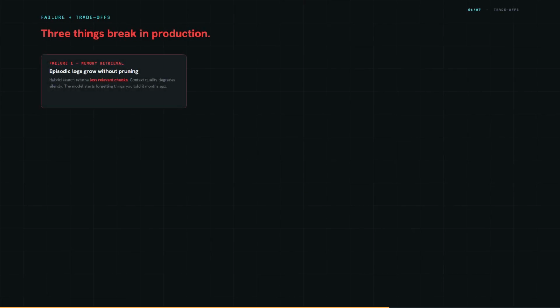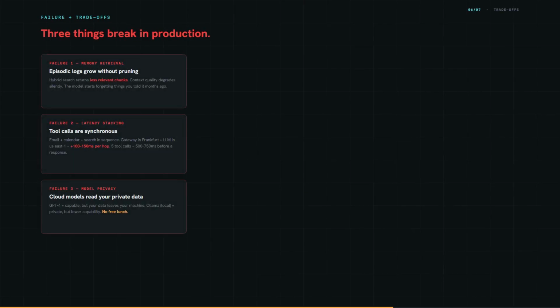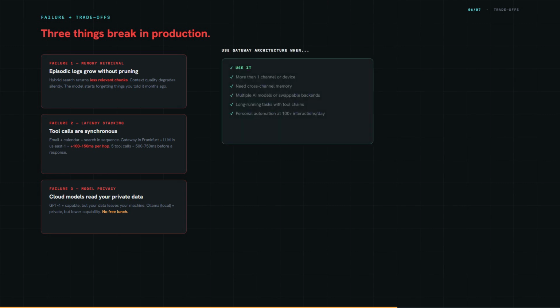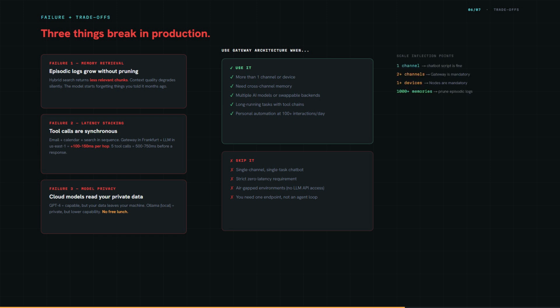3 things break in production. First, memory retrieval. If episodic logs grow without pruning, hybrid search returns less relevant chunks, context quality degrades. Second, latency stacks. Every tool call is synchronous. Email plus calendar plus web search adds up. If your gateway is in Frankfurt and your LLM routes through a distant region, that's 100 to 150 milliseconds of extra latency per hop. Third, model choice.